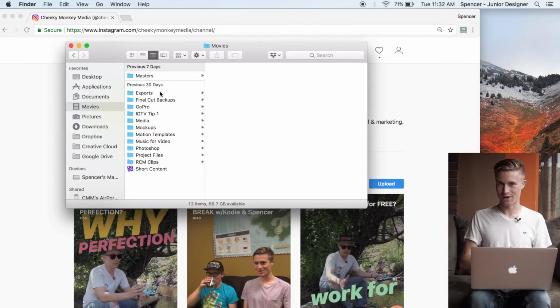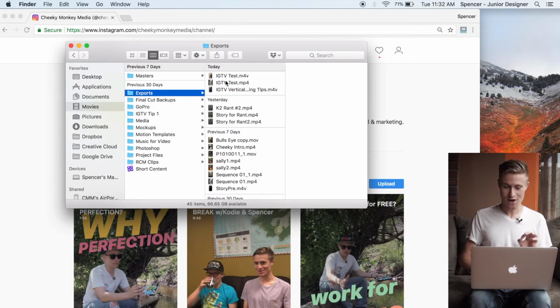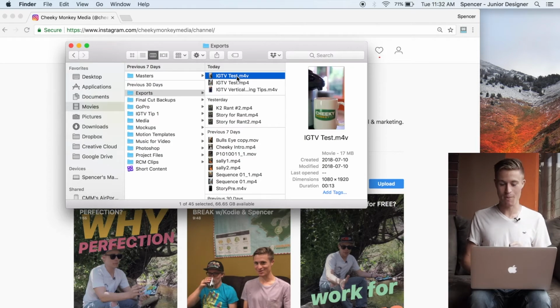Now that our video files have exported from both Final Cut Pro and Premiere Pro, there's one more step. So we have to go find our file that was exported from Final Cut. Now, unfortunately, when you export from Final Cut using the Apple Devices preset, the tag or the label for the video file is an M4V instead of an MP4. IGTV requires an MP4 video format.